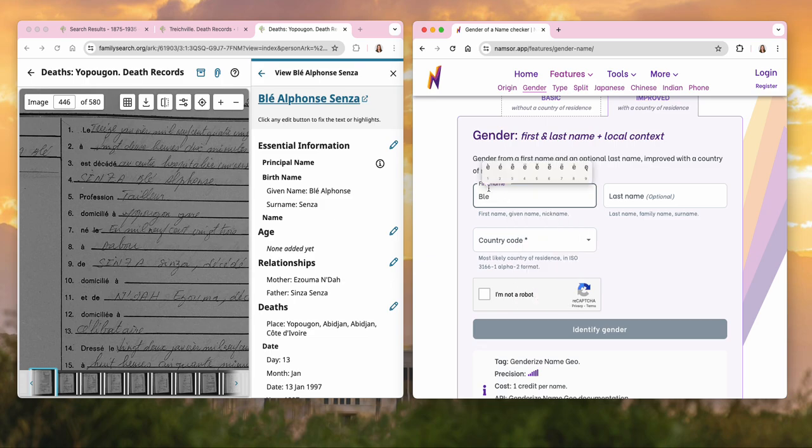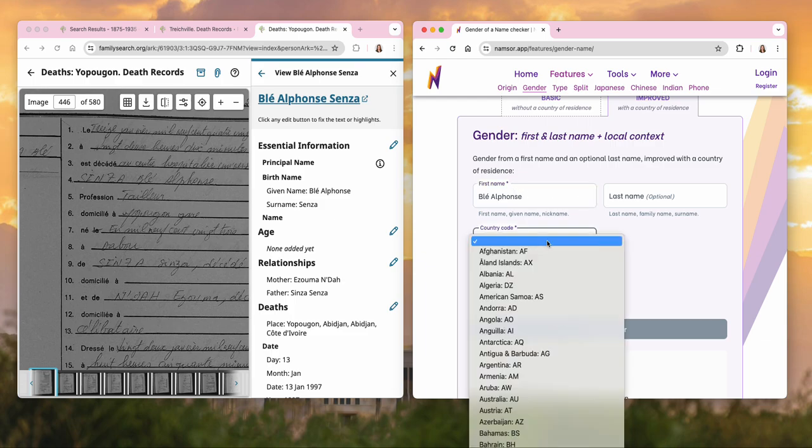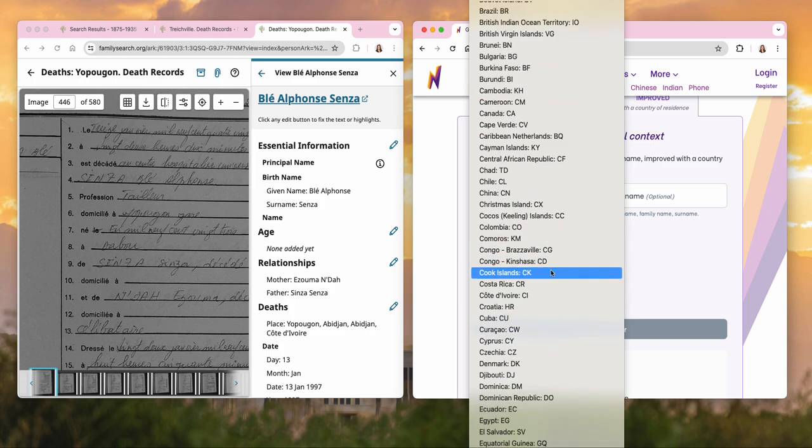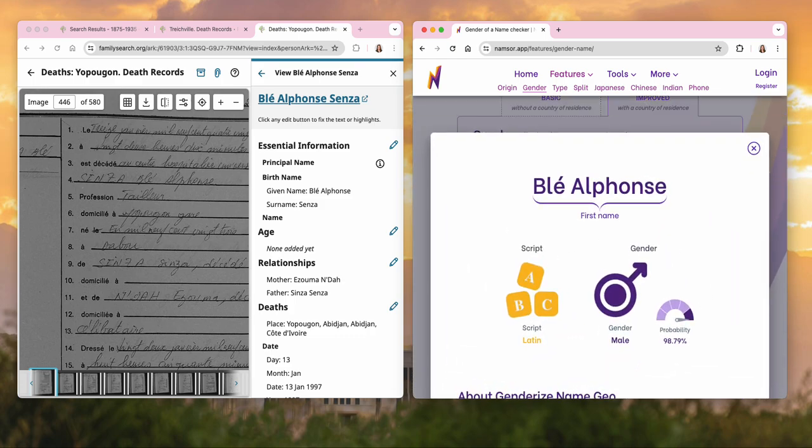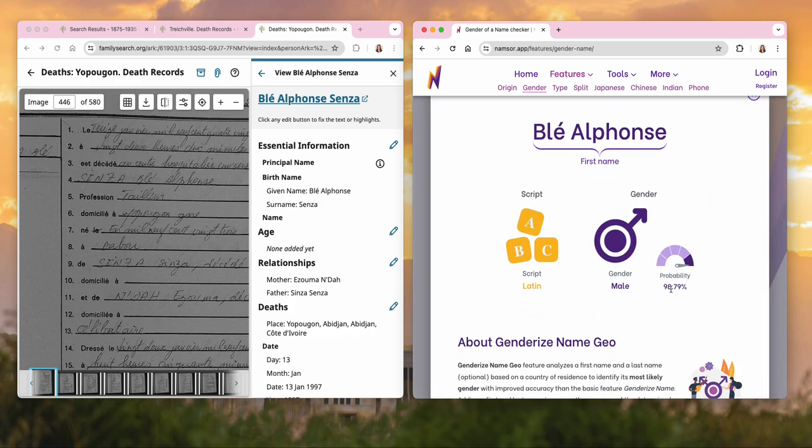If you didn't know already, if you hold the E down or any other vowel letter, it's going to pop up with the screen, which will allow you to put in these additional hyphen marks, and those are going to be important. So there I have the first and middle name, and then we're going to come to the country code, and you're going to go down to Cote d'Ivoire, right there. I'm not a robot. Identify gender. It's going to pop up with the screen, and you can see here is 98.79% male. So there we go. This is a male name.